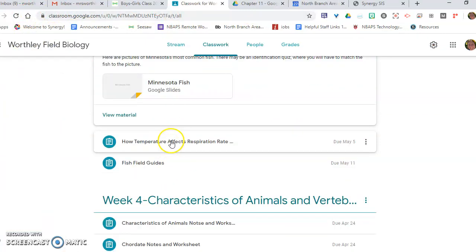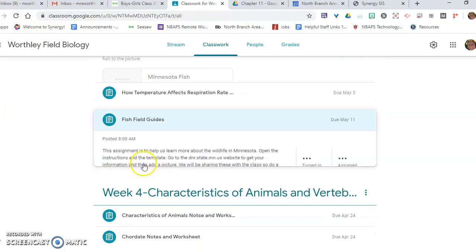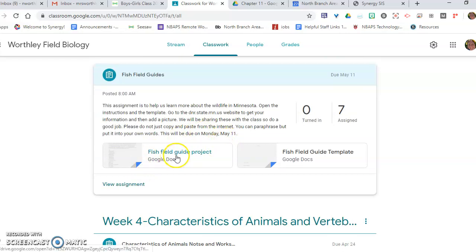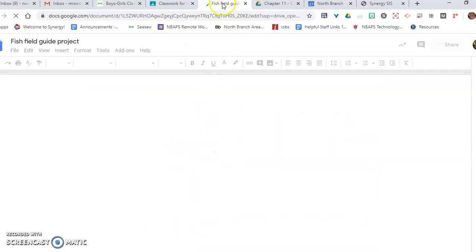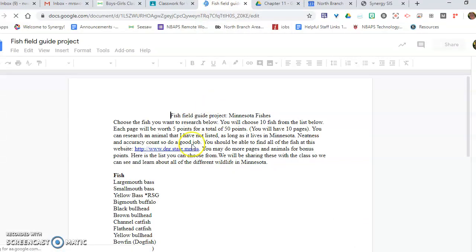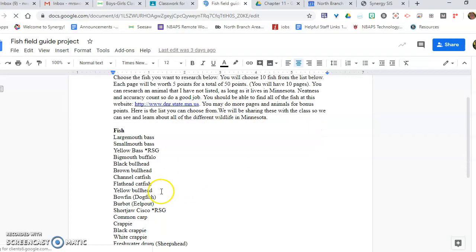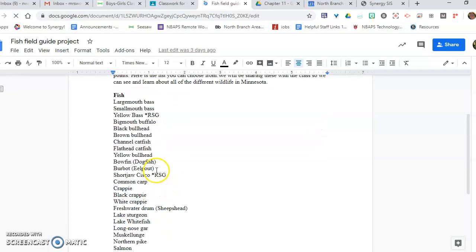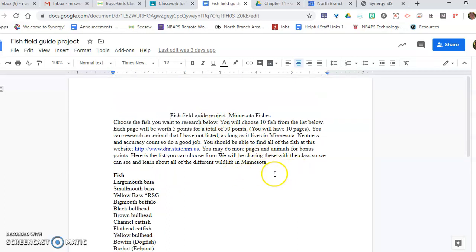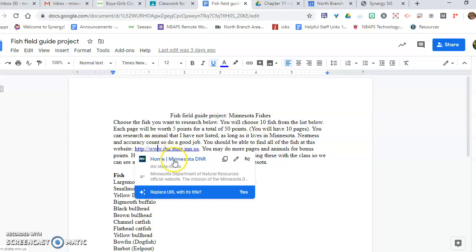I'm going to go back to this. The field guides you're going to be looking at, here's our field guide project. You're going to choose 10 fish from the list. You can choose ones that are not on the list, but they have to be fish that live in Minnesota. So pick 10. You're going to have 10 different pages, and you're going to go to the Minnesota DNR website.